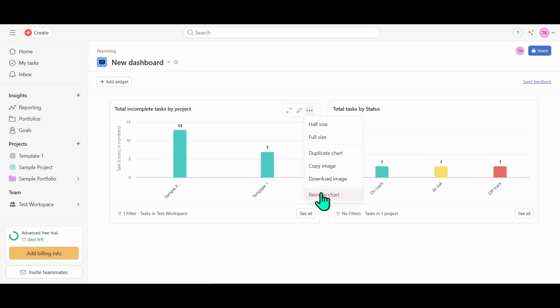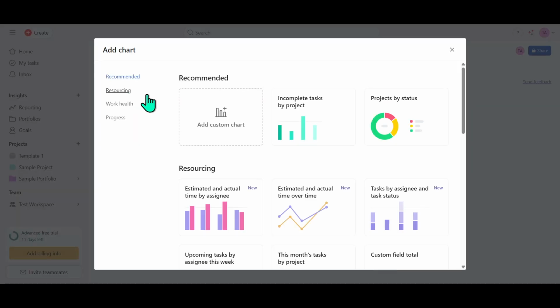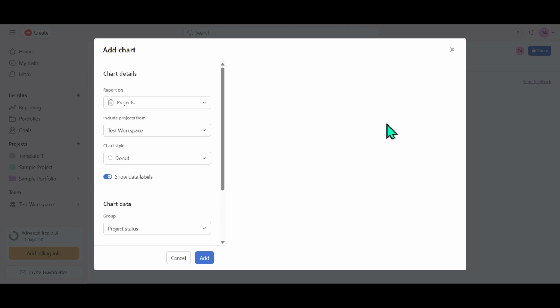Remember, don't stop at just one widget. Feel free to click Add Widget again to include additional data points or visualization styles. This flexibility allows you to build a comprehensive report that aligns perfectly with your project's needs.